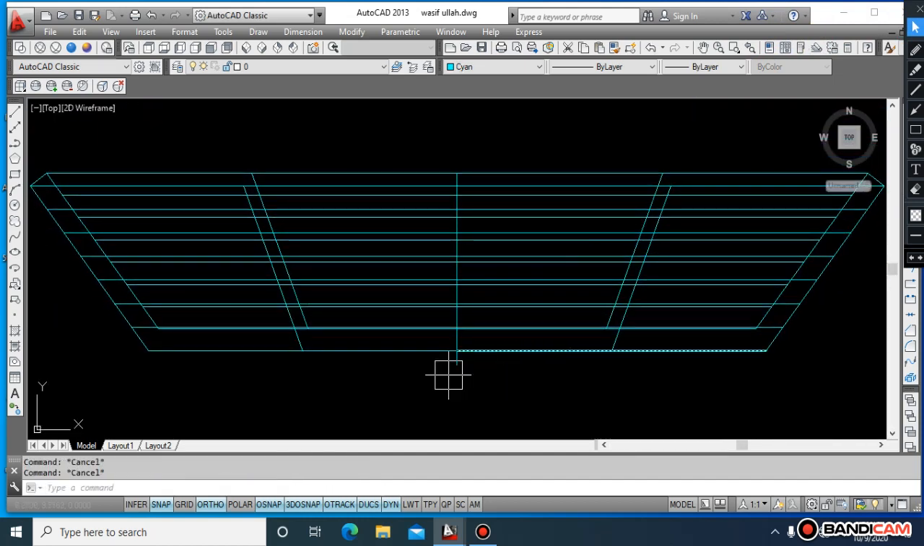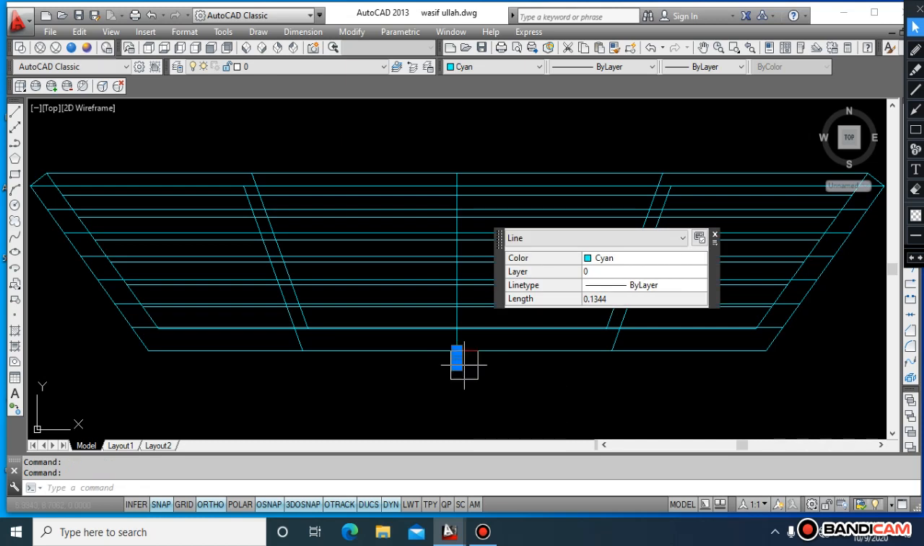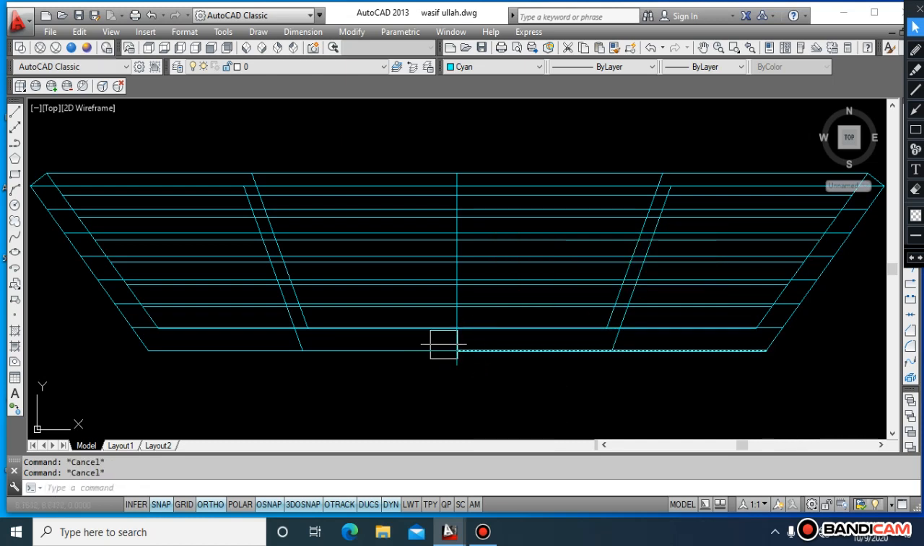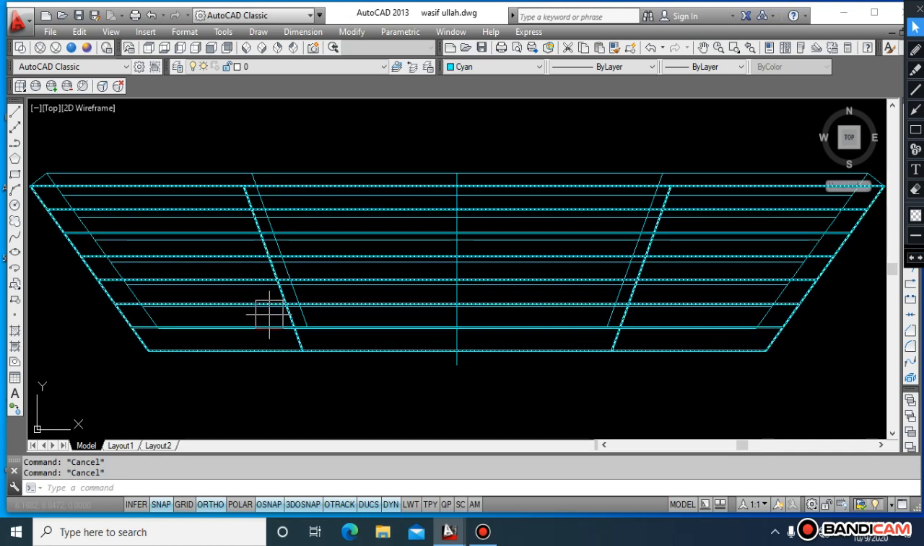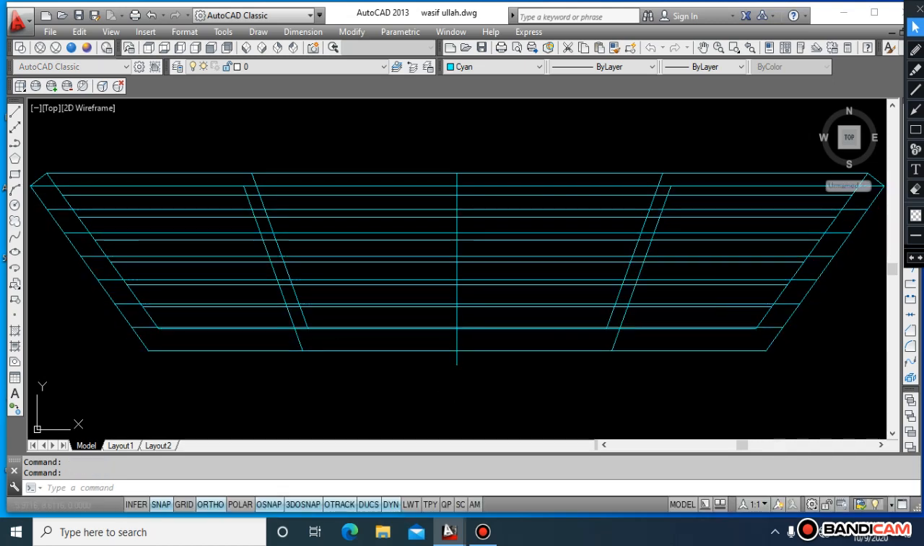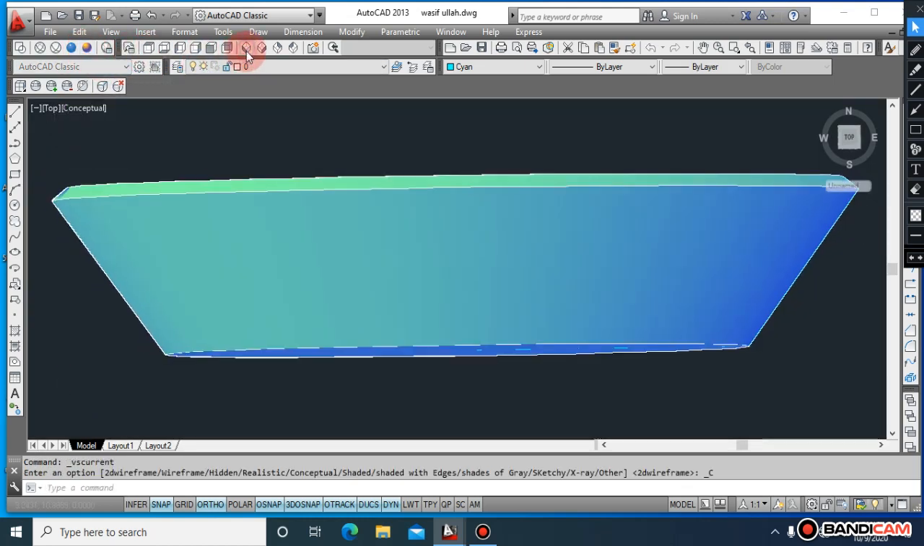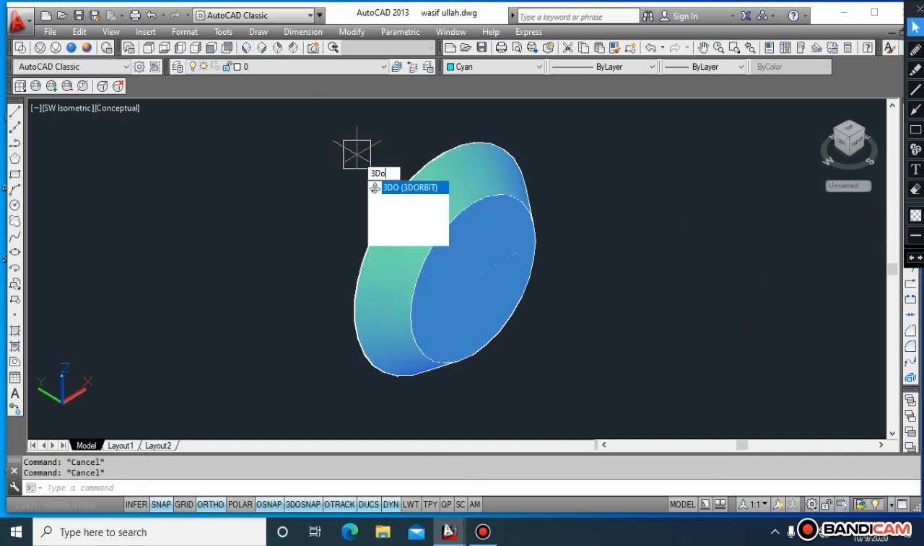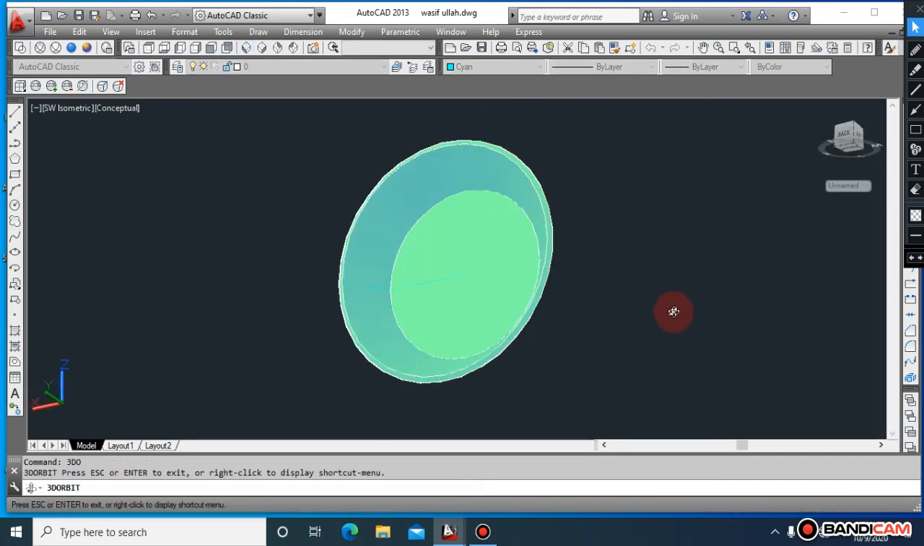Something like, now I'm going to delete this extra portion, you see, this portion. Okay. Now we see in 3D. Well, how does this look like? Press the 3D L, and now let's see.